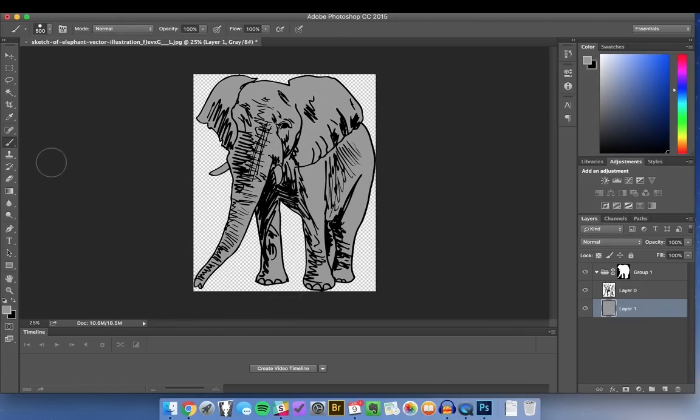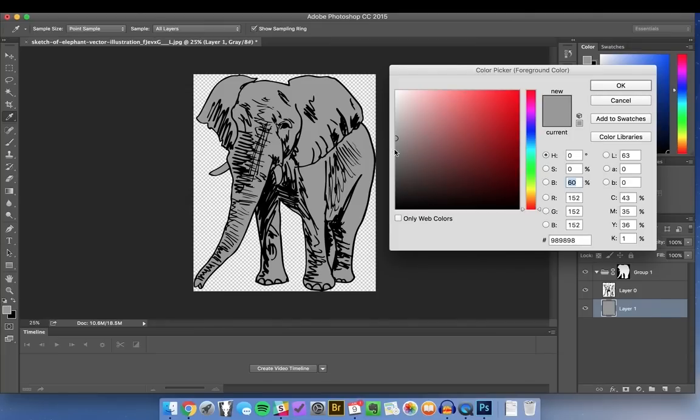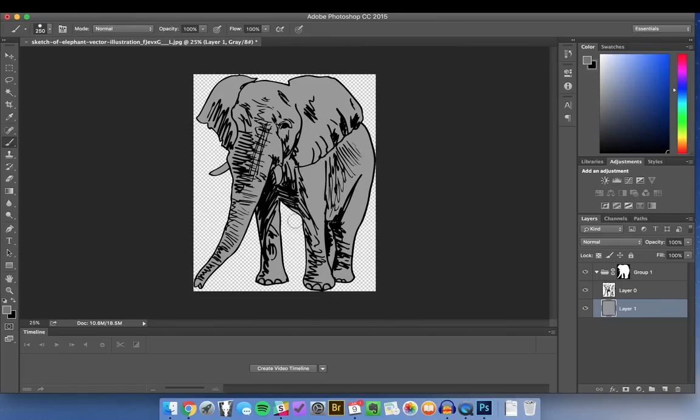I'm going to add a little bit more texture to this image by painting a few areas a little bit of a darker gray. I'm going to paint some of the knees here. Great. And so that takes care of that.